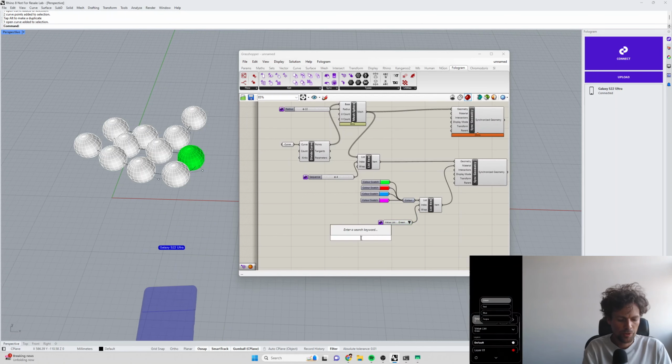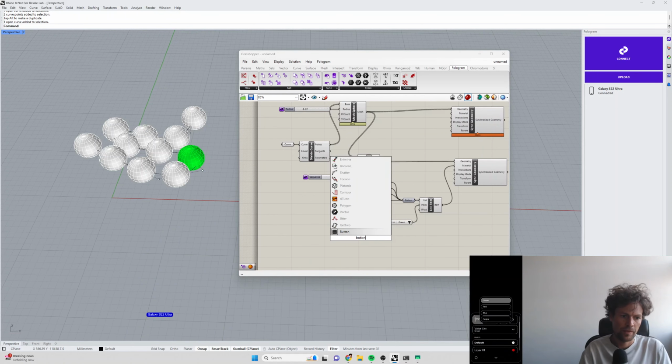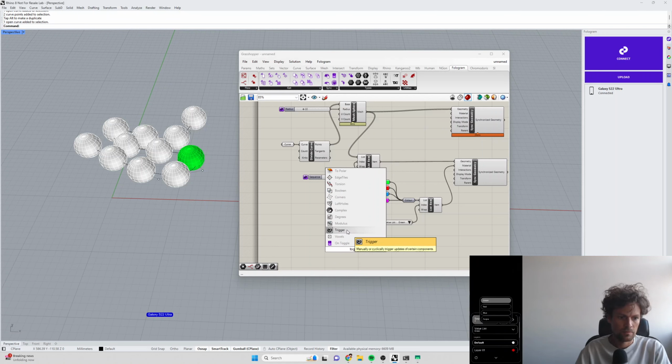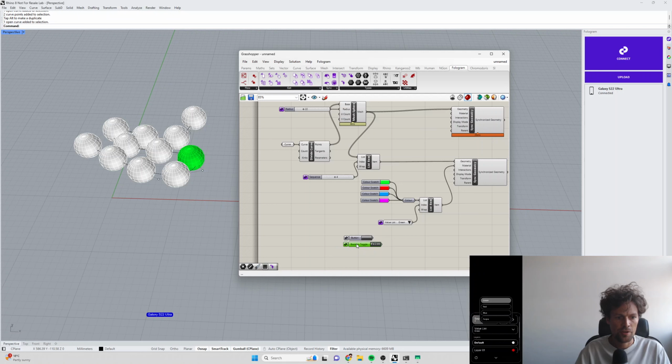If you want to work with buttons or toggles, these are the 2 other supported parameter types which you can synchronize with your UI in Fologram.